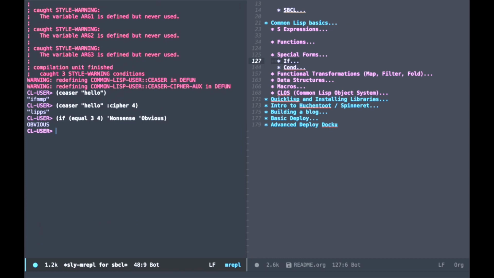But that's how you do a simple if statement. You have if in the first position, then you have your test in the second position, then you have your truth statement, like what happens if the statement is true, in the third position, and in the fourth position you have what happens if the statement is false.